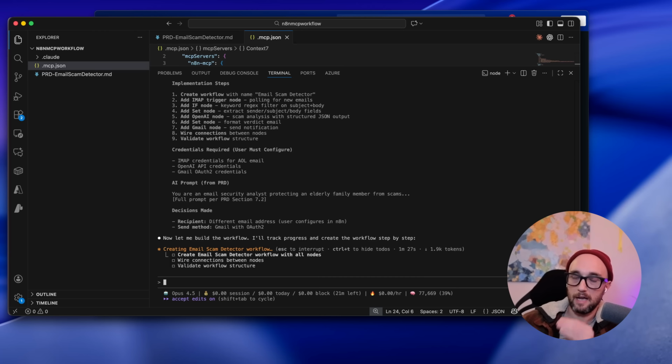And here's what's happening. Now it's creating a new workflow in n8n, and then we'll be able to go in there and test it. I'm not expecting it to be perfect, but this is a much better approach than building it from scratch.